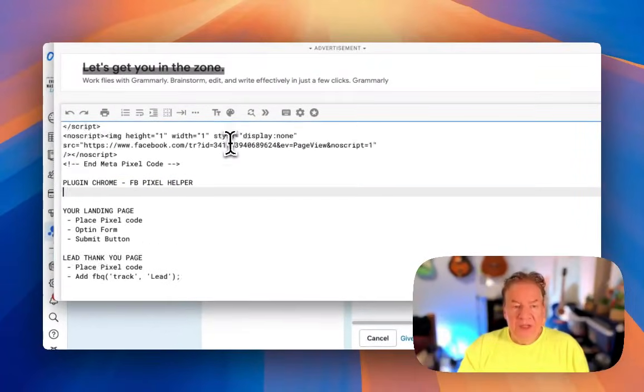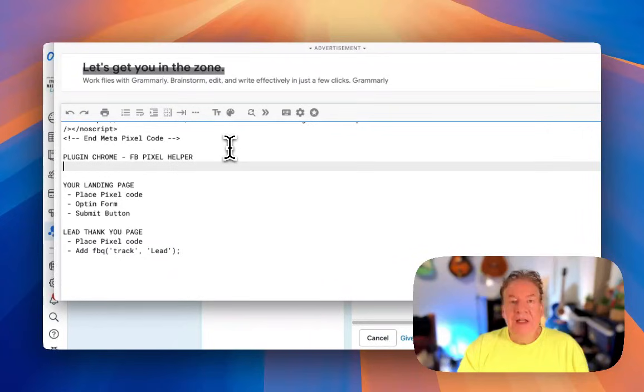Now, what we're going to do is I'm going to take you through a little bit of code. As I mentioned, it's a little techy right here, but not too bad.